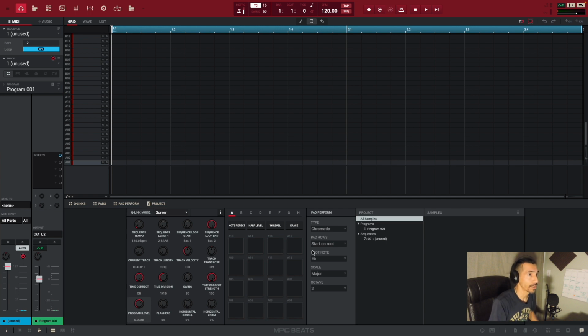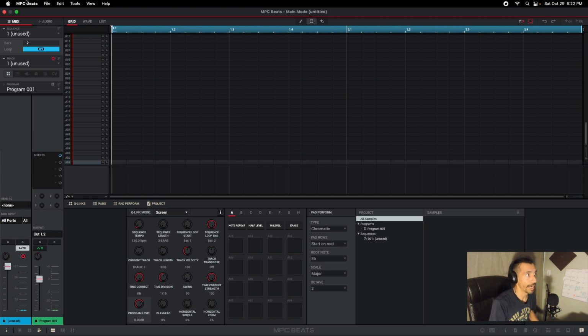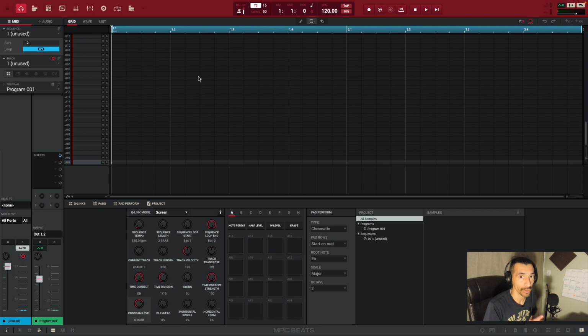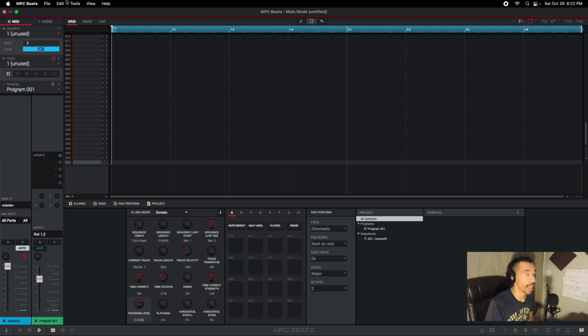So the way that we're going to do that is a couple of different ways. Way number one is we are going to go up to our preferences. So we're going to go to MPC Beats. And from there, I'm sorry, this is an actual Mac too, guys. So I'm using Mac. So for PC, it's a little bit different. So leave a comment down below if you want to know how to do that, and I can tell you and explain to you really quickly.